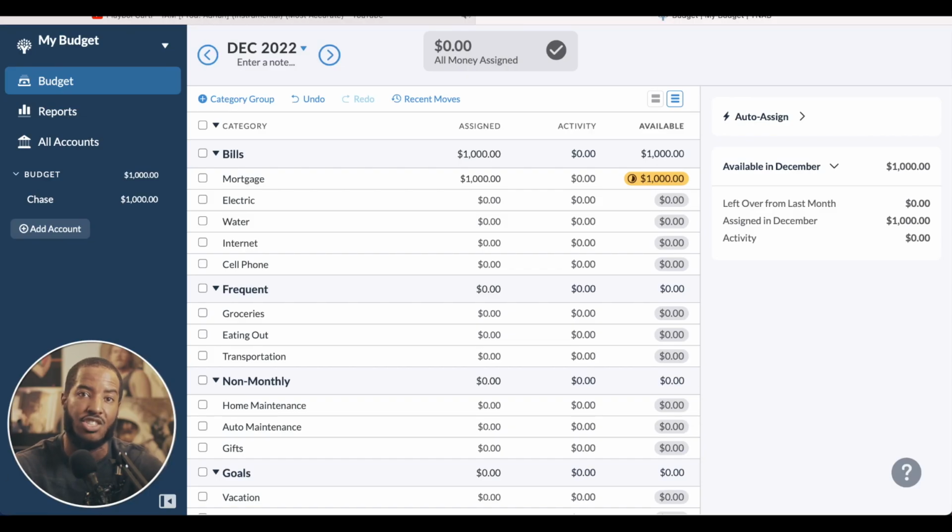So at this point, the entire YNAB budget, every single line item that we have, we're going to delete. And this is going to be important because we're going to start from scratch and we're going to build out a custom spending plan that is fitting to your exact situation.